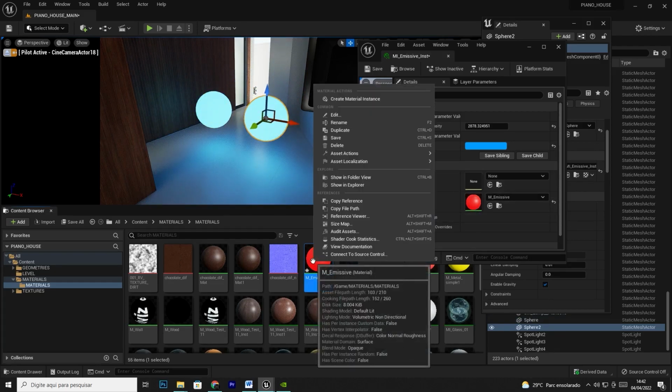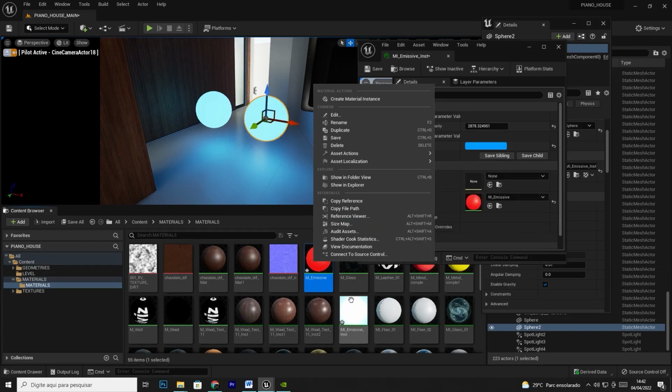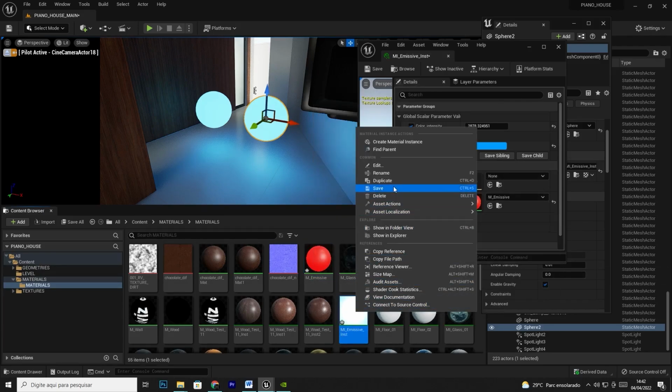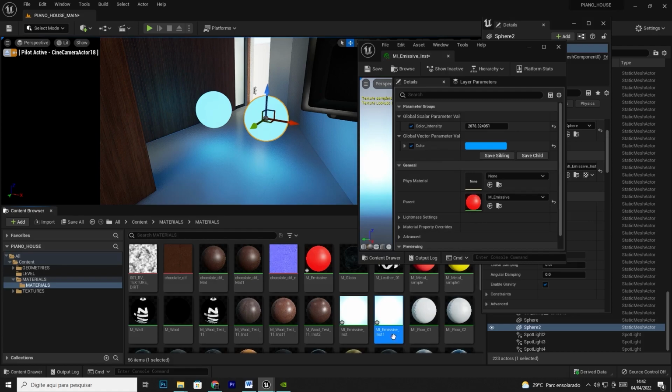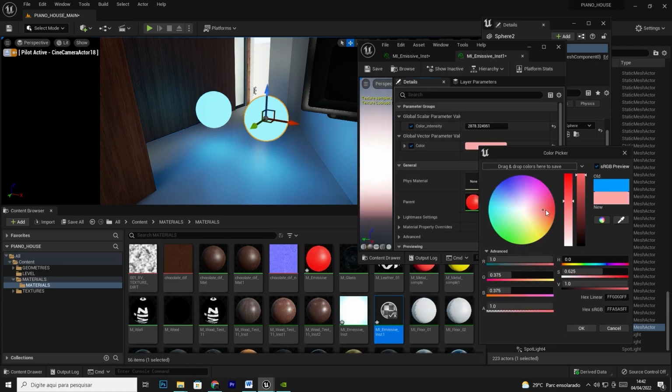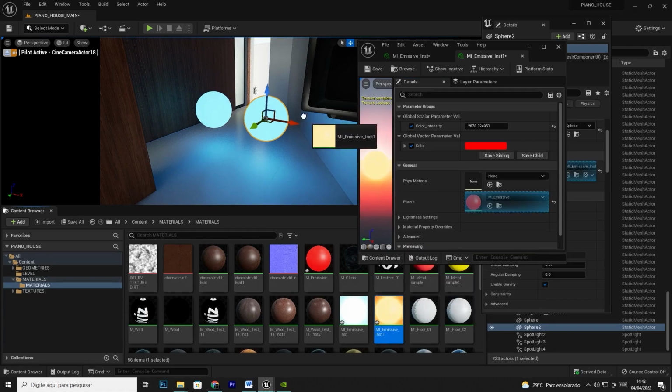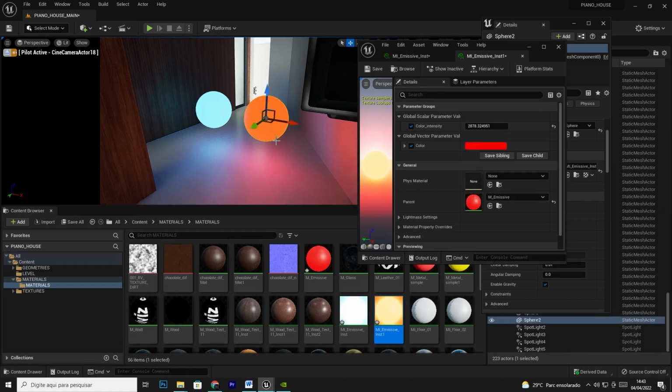I can create another one. I can duplicate. And let's see. I'm gonna put, for example, red here. Look at this. I'm gonna apply it. A red and a blue now. And you can notice that it respects the color and the emission, okay, of this GI.